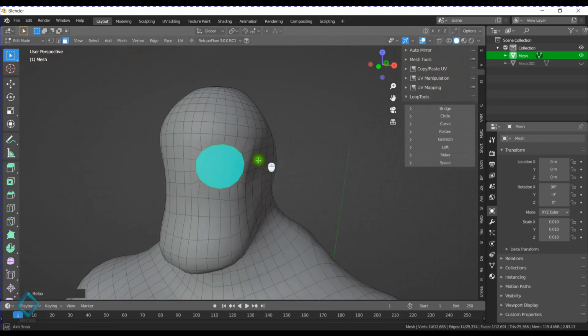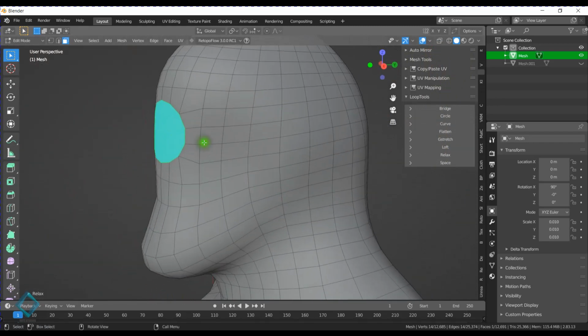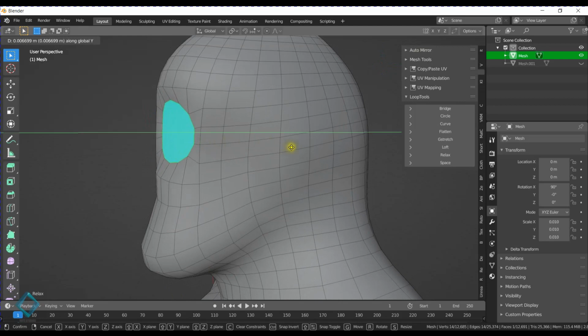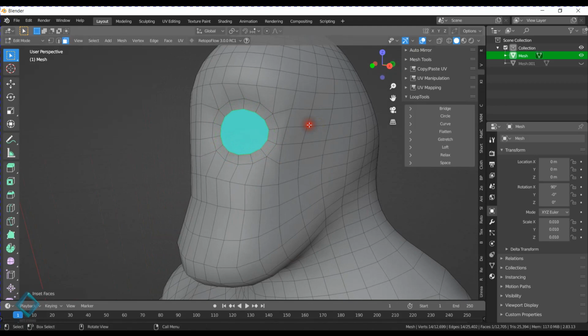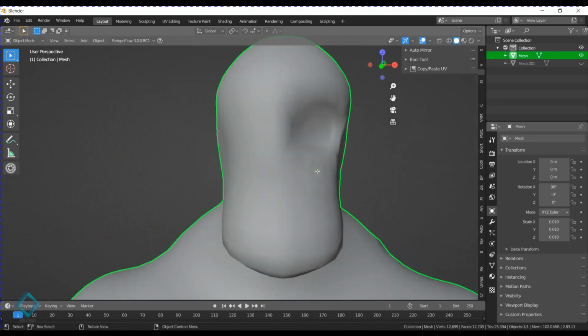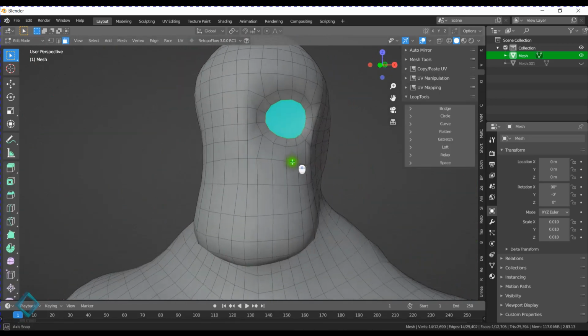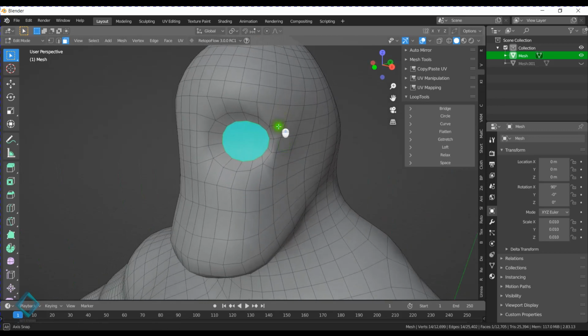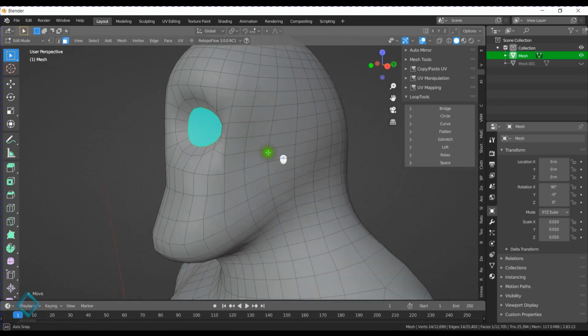So with the relax, I get this kind of circular-ish feel. I want to grab it with the G and pull it in a little bit. I'm going to insert, grab it, pull it in a little bit on the Y, and we've got a nice socket right there. So we're doing cartooning, remember? I'm going for something that is big and a little bit exaggerated.